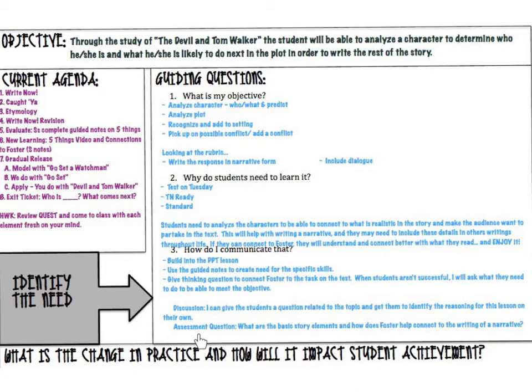So I think I'm going to start with an assessment question. What are the basic story elements, and how does Foster help connect to the writing of a narrative? And then from there, I'm going to use the discussion to pull out why students need to learn this.